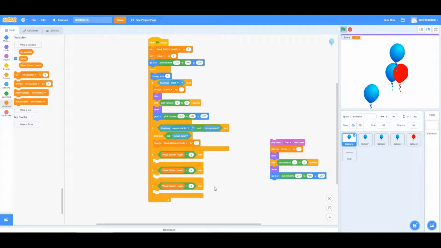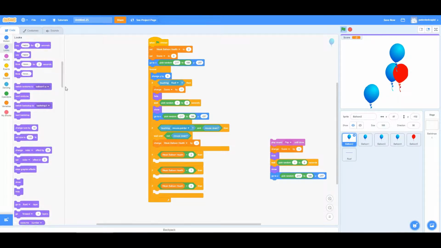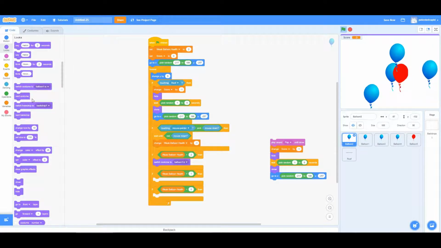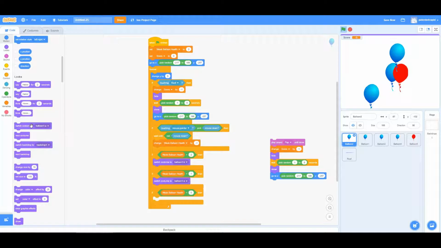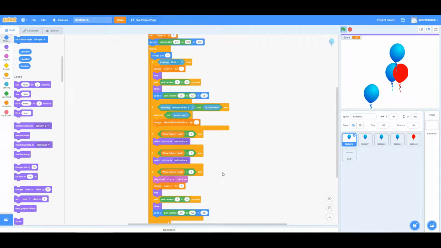0. So now, if weak balloon health equals 2, we want it to switch the costume so we can get the look of it different, so people know that this is going to take 2 hits. So we'll just make it go balloon B. Then we'll switch costume to balloon A, and then we'll switch costume to, actually, none. We can just stick that in.